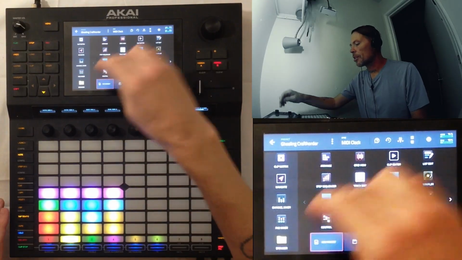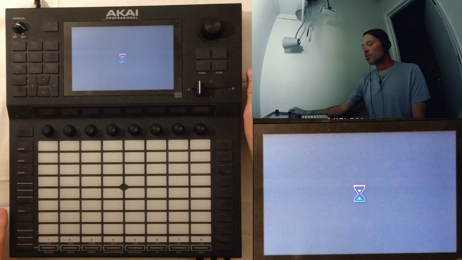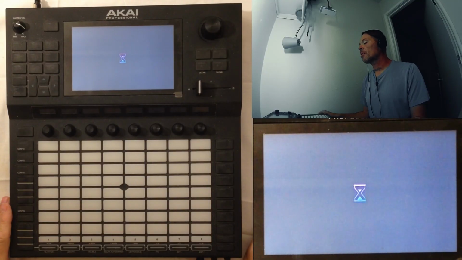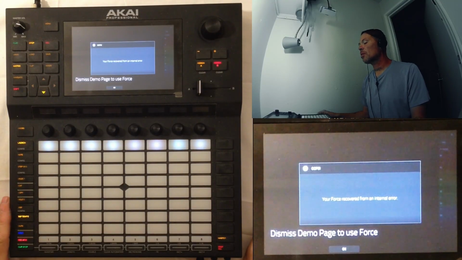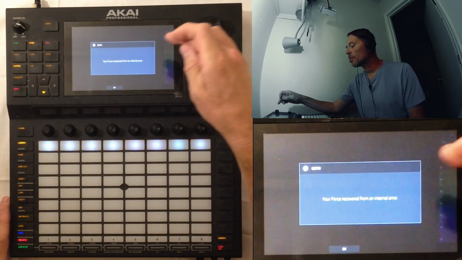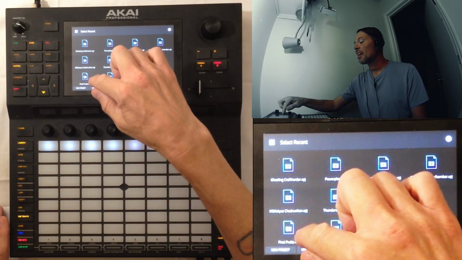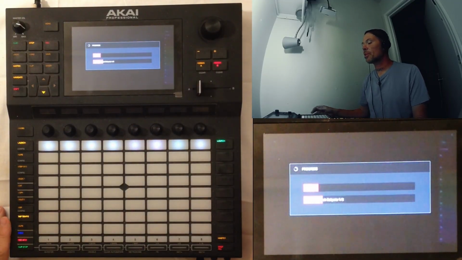So we're gonna make some techno. Loading up a new project. So the thing about techno, there are many types of techno. I think that when somebody says, oh, what kind of music? What? Your force recovered from an internal error. Oh boy, I don't know what that is. I'm gonna load up the user template.